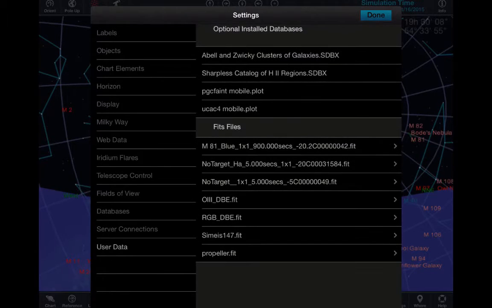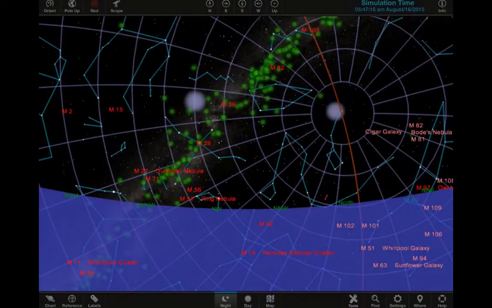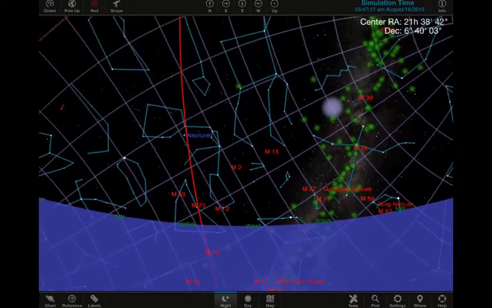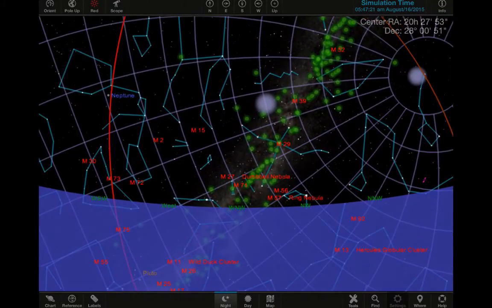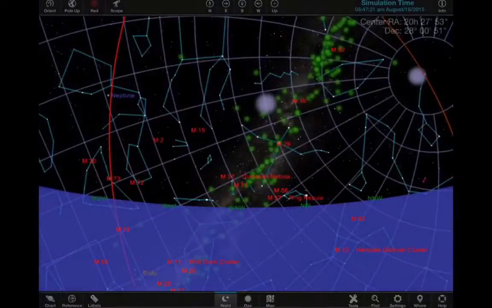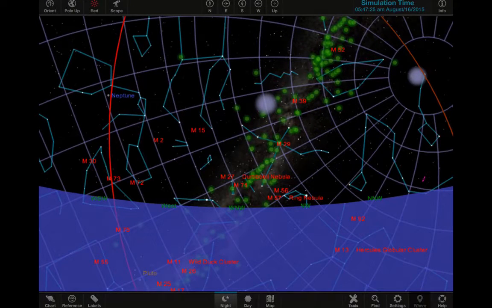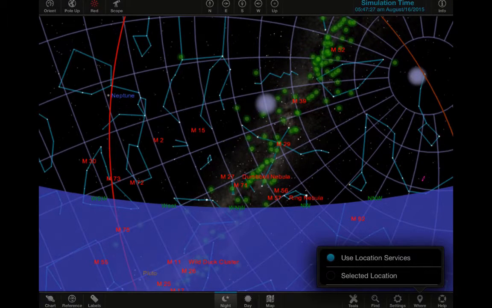But the FITS viewer is kind of nice, and you can add your own databases, which is pretty nice as well. Now, I like to image, so let's show you some more interesting. Oh wait, no. I'm going to back up. Let's go to set your location, because I should have shown you that with the set the date and time.